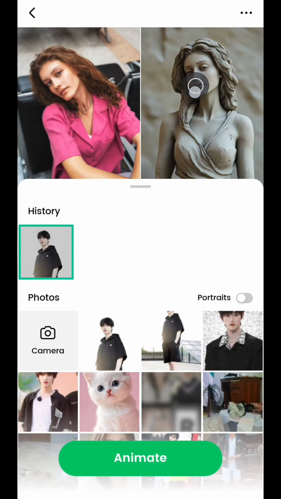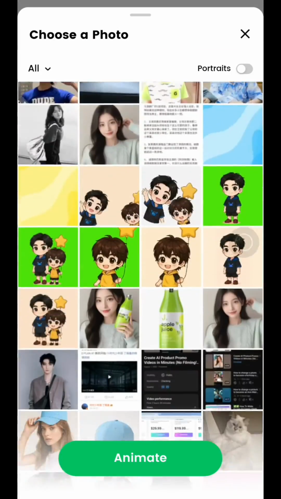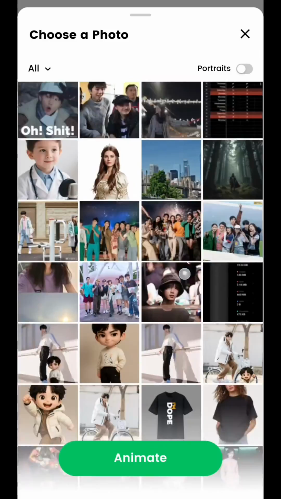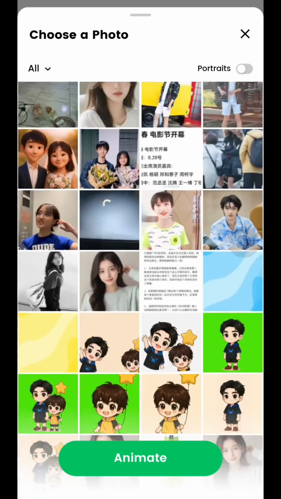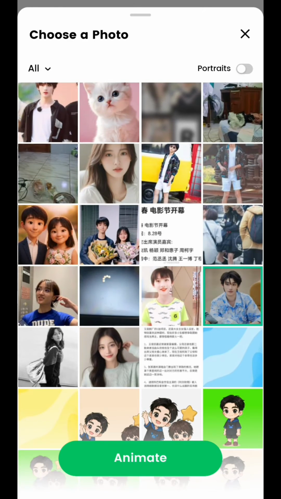As you can see, the preview shows a face turned into a realistic stone sculpture, and then just select the photo that you want to use. You can choose a selfie or a portrait of a friend or even a pet. And once you're done selecting the photo, just hit animate.